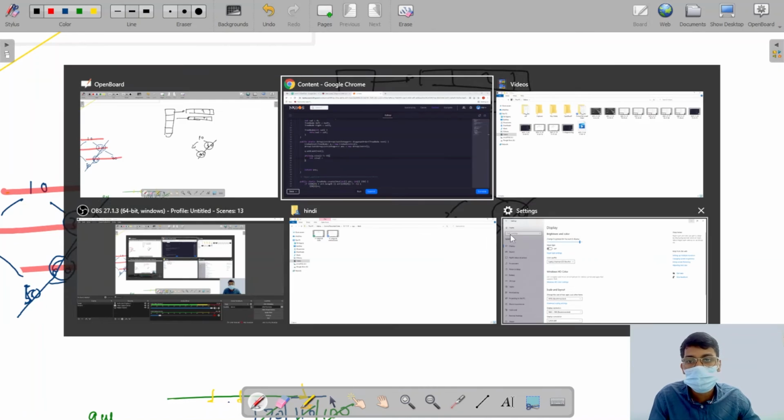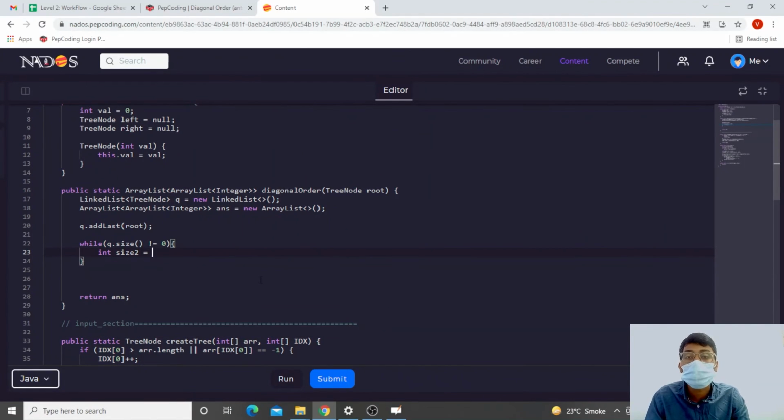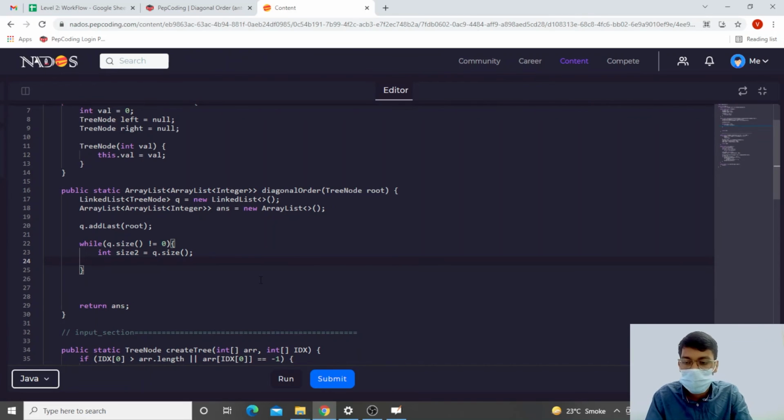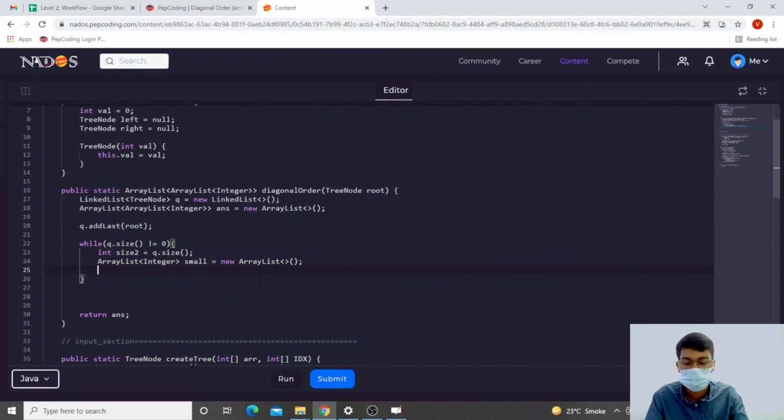So to access them, we need a size, or we are going to run a loop till those two are accessed. So size2 is going to be queue dot size, right? Now the second thing, we need a small answer array list, that is an array list of integer, let's call it small.